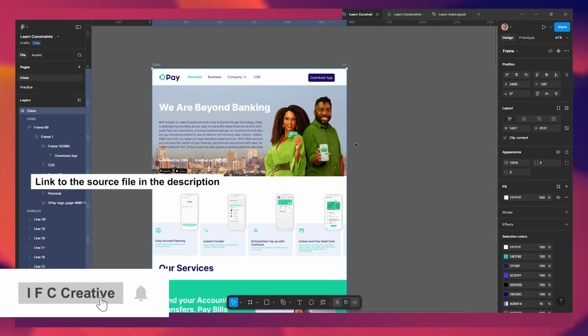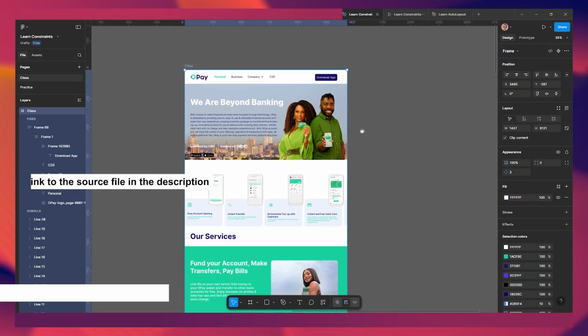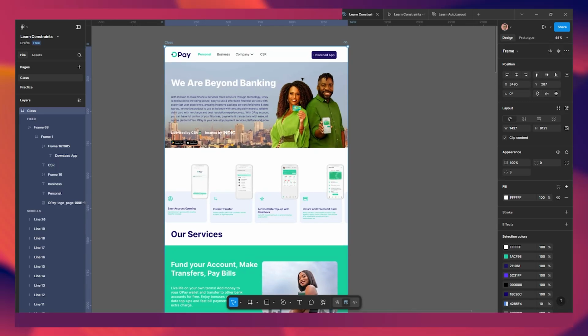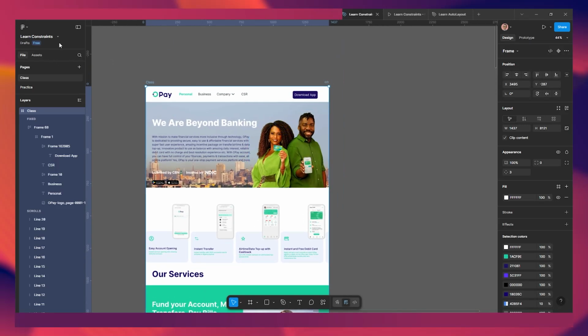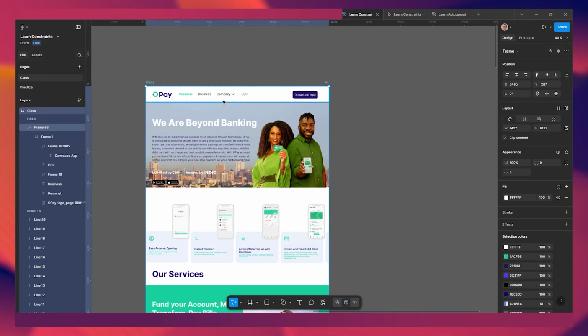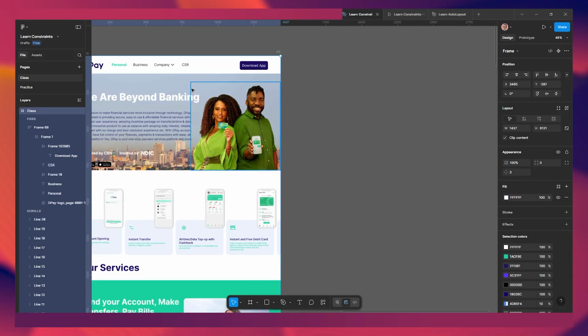If you've downloaded this file and you wish to get a copy of your own, click on the link in the description, then click on this arrow here and look for an option that says duplicate to draft. It will make a copy of its own.